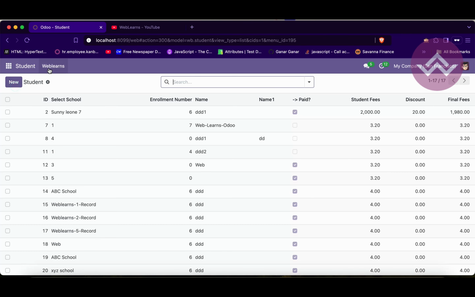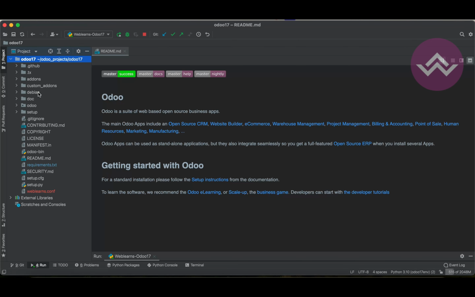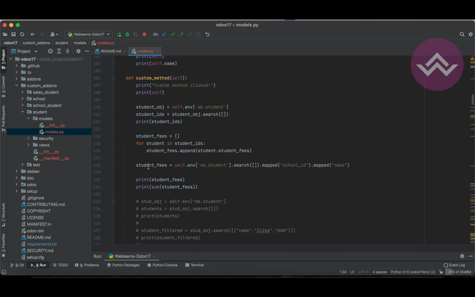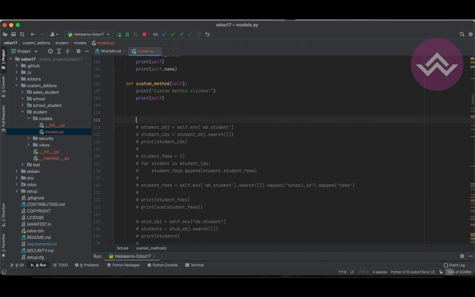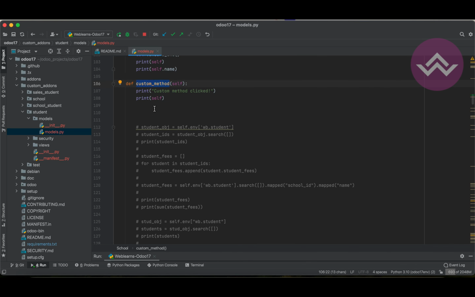Before implementing this method, let me open the school profile. On this button click event, we are trying to perform that same operation. Here you can see custom add-ons, student, not the views but the model.py file. This is our custom method. Let me comment out the previous session data, and here this button is registered to this method, so once I click that button, it will automatically call this method.